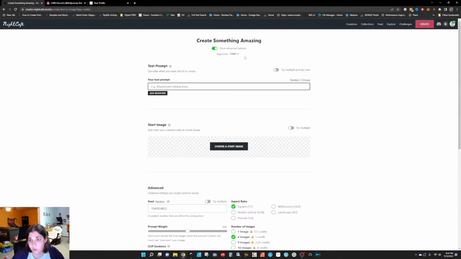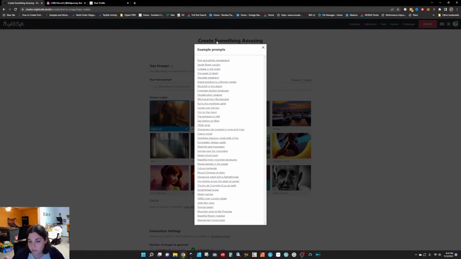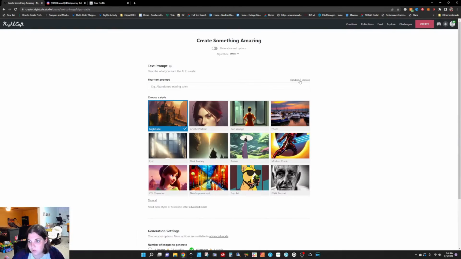When you click on a creation method, this is what it's going to show up with at first. I had my advanced options on, okay? So basically you would have your text prompt. You can choose one from these examples, or you can click on random. Every time you click on random, it's going to generate a random prompt, okay? So let's go gingerbread house. Why not? I'm feeling Christmassy. You have all these different styles here.